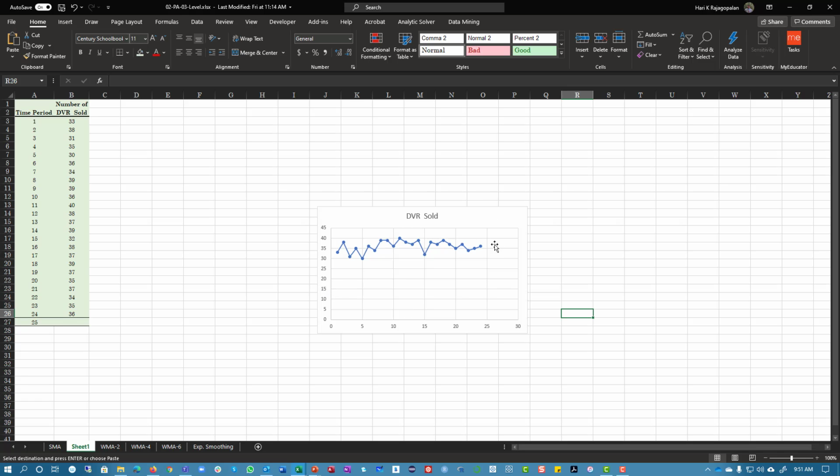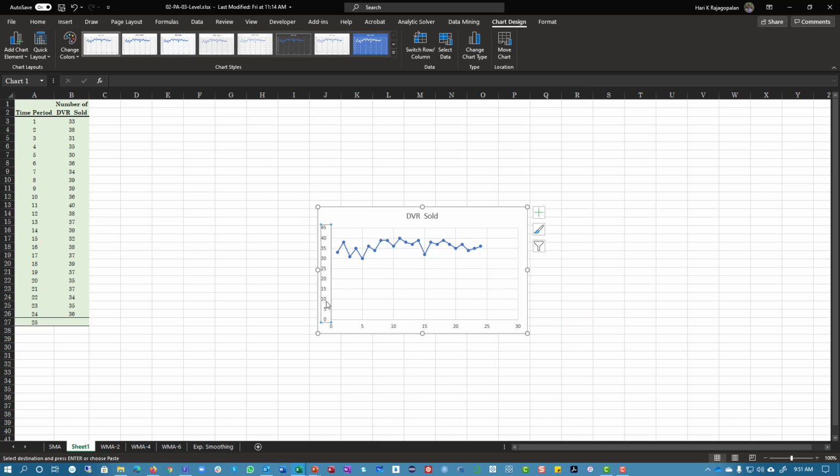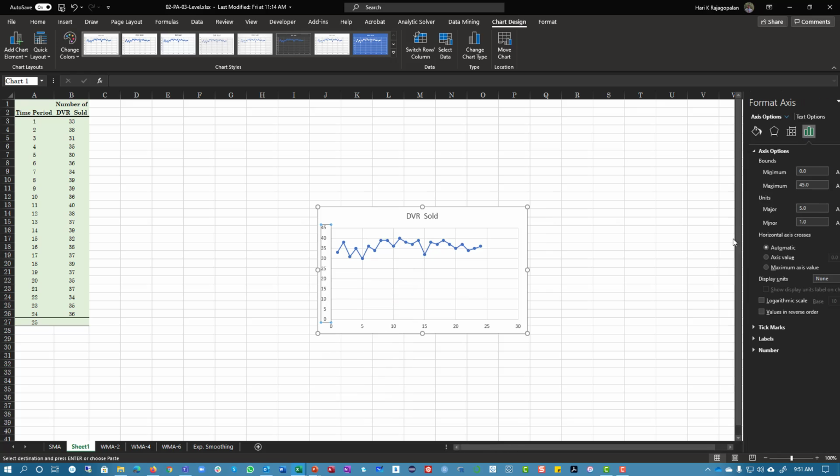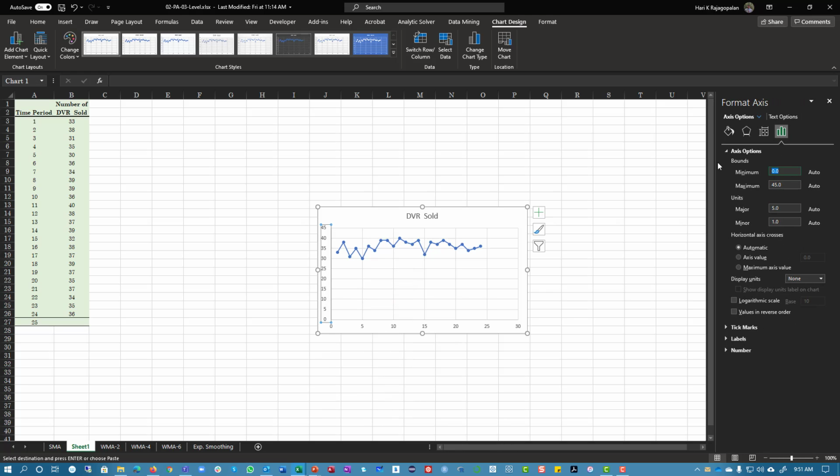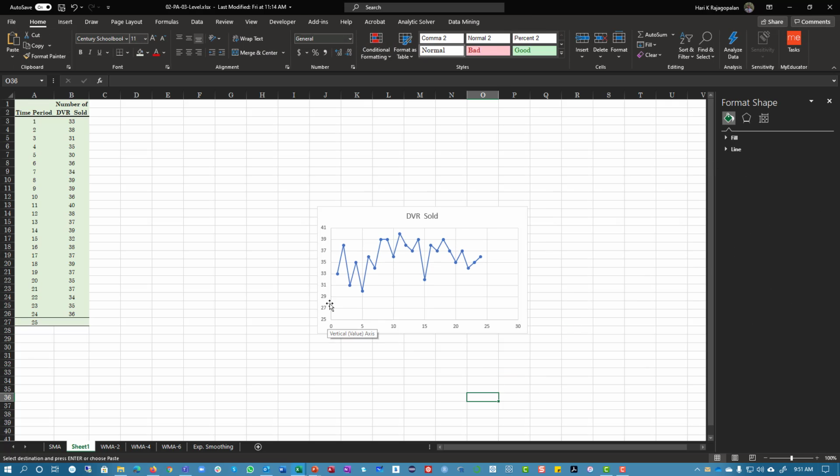Sometimes, just to accentuate the difference, people change the minimum of the axis. But if you do this, you need to tell your audience that you have changed your axis intercept from 0 to 25 to essentially enlarge the difference. Otherwise, it can be misleading.